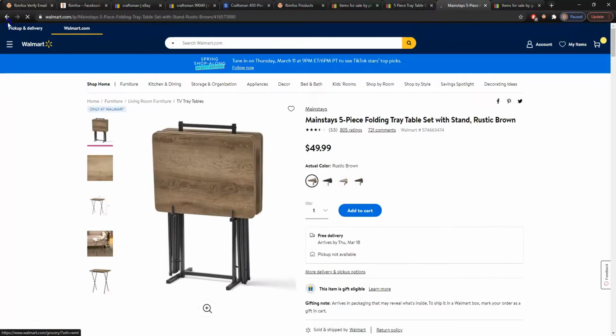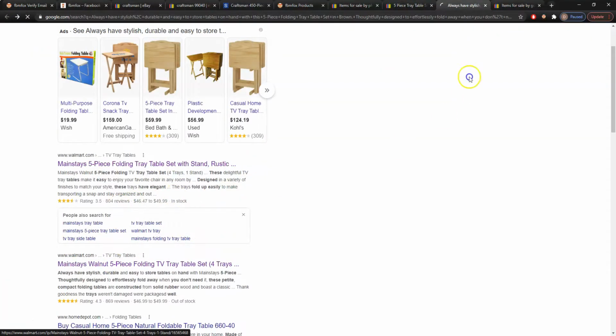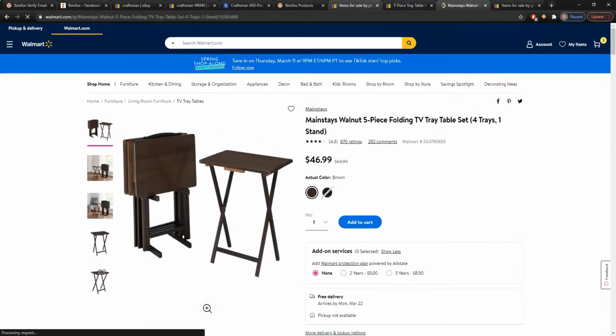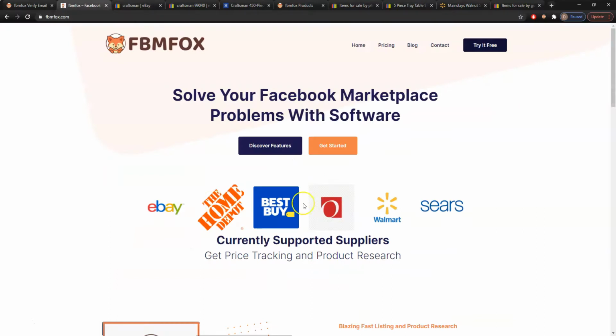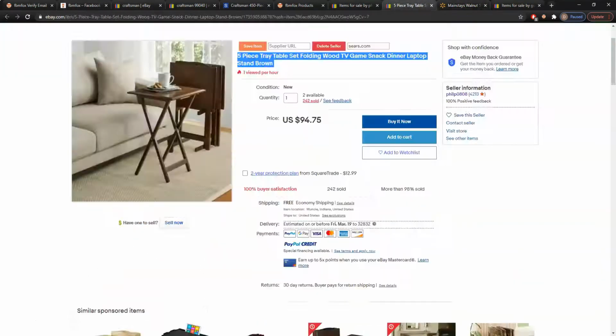But if you're unsure, you can search even more. But I think that looks like the item. So we'll go ahead and save this item also. And that's the other thing. Our software supports all these suppliers, so you don't even have to think twice.